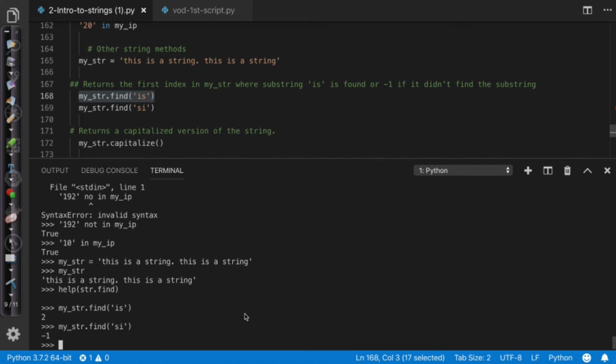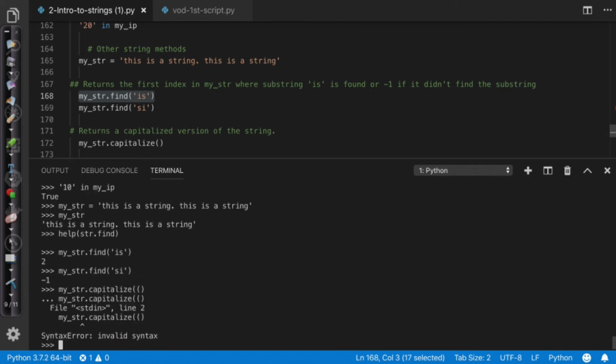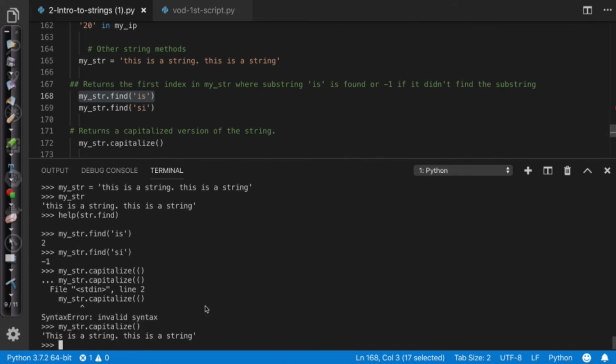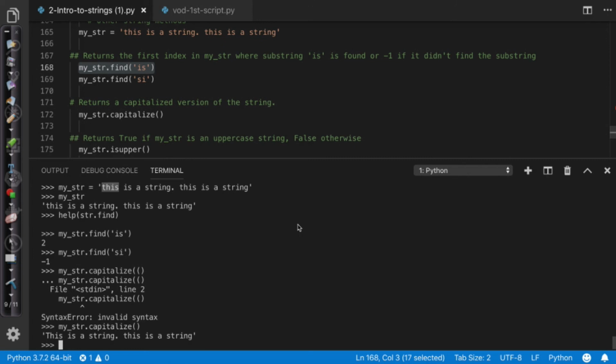Another thing I could do is capitalize it. So if my string, and what we'll do is I'll say capitalize. Oh, I'm sorry. Open and closed. So this is a string, this is a string. Now what got capitalized? The first T. So capitalize is going to do exactly that. If I wanted to turn them all into uppercase, I would actually have to say upper.